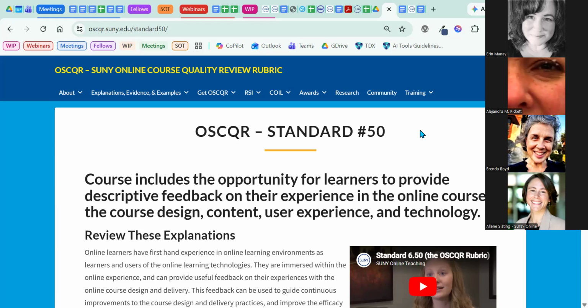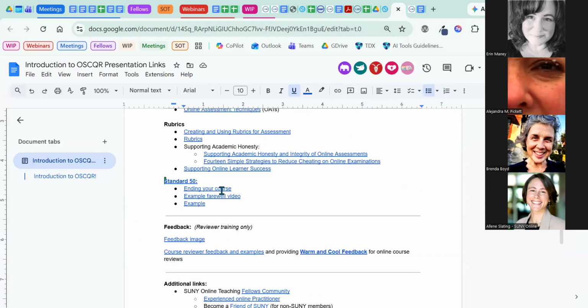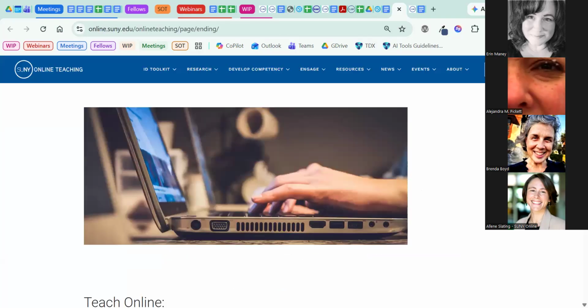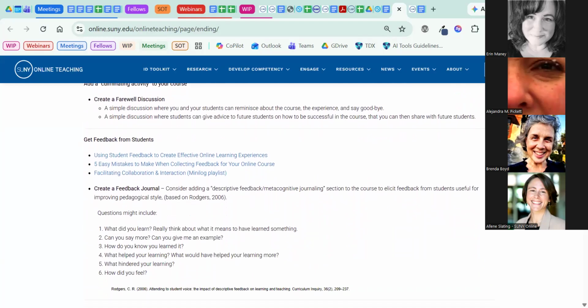And so there's lots of different ways to do that. You can do a poll, you can do some kind of a survey, you can have a farewell discussion. And if you do a survey or some sort of a poll, you want to make sure that you ask questions that try and get more deeply at the student experience, not just, was the course good? Ask some questions that will really get the students to think about what would have helped them to improve their participation or their engagement or their understanding in the course.